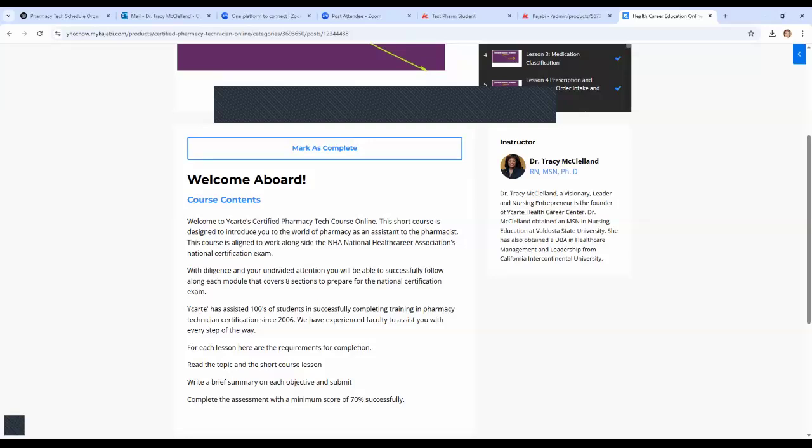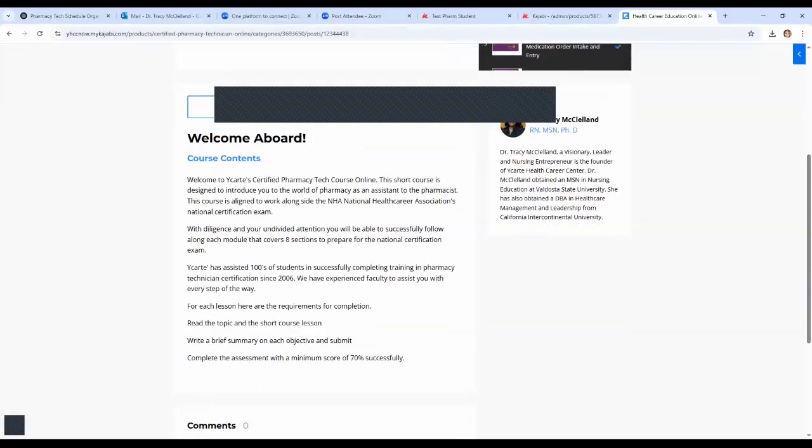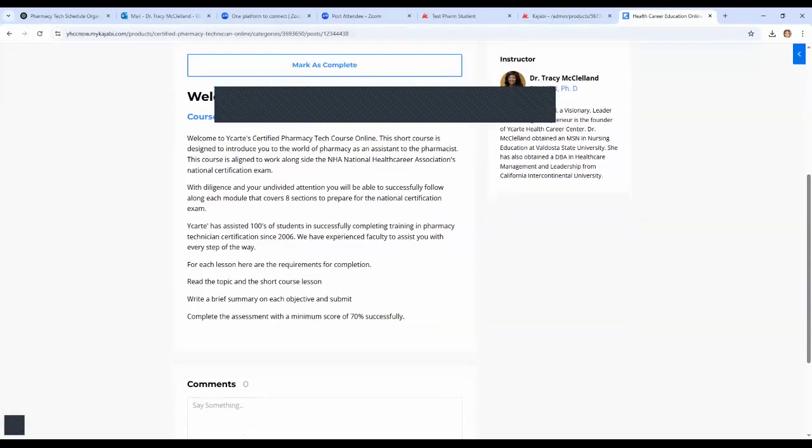So for each lesson, here are the requirements for completion. Read your topics and the short course lesson. Write a brief summary on each objective. Complete the assessment with a minimum score of 70% to complete each section.